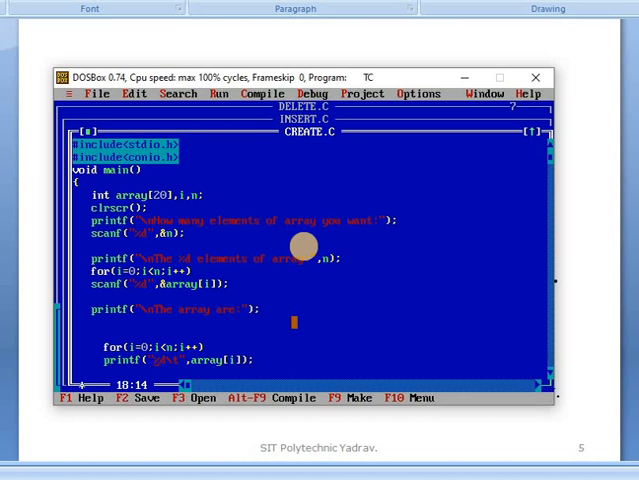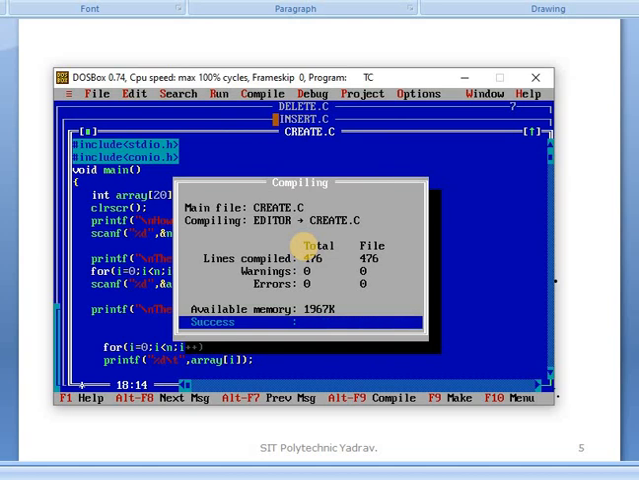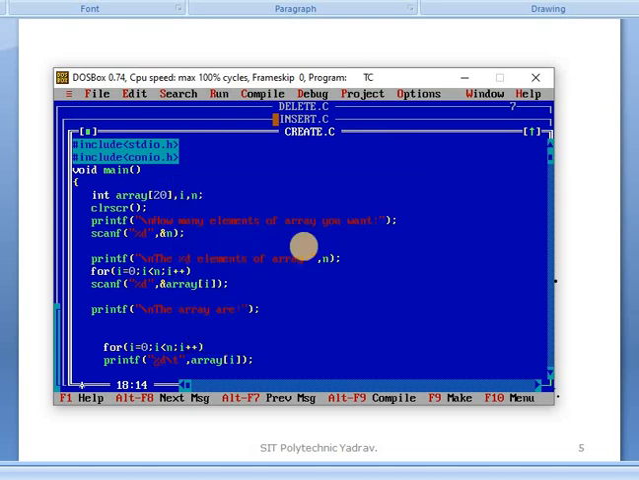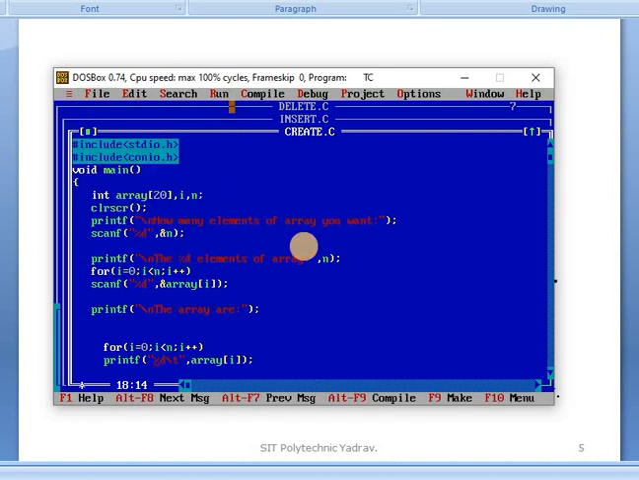Okay, now run it and check. How to run? We compile the program. Okay, compile it. Okay, success. After that, run. These are the menus we already know: compile, run. How to save the file? F2 or use save to save the file. First we compile the program, after that run this program.